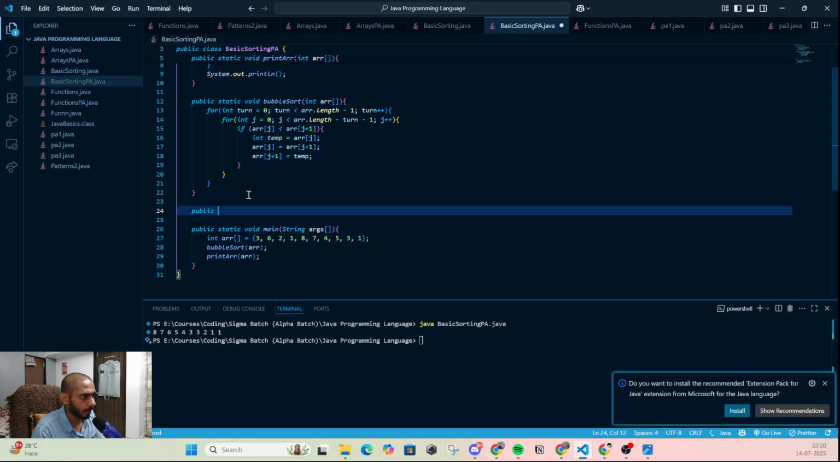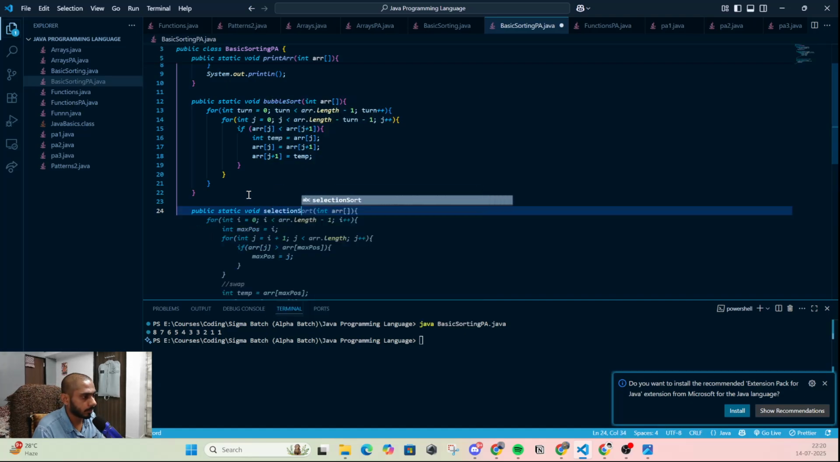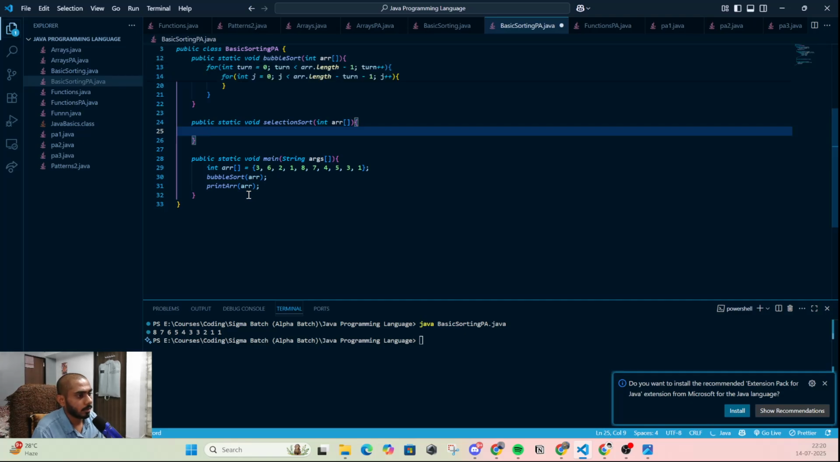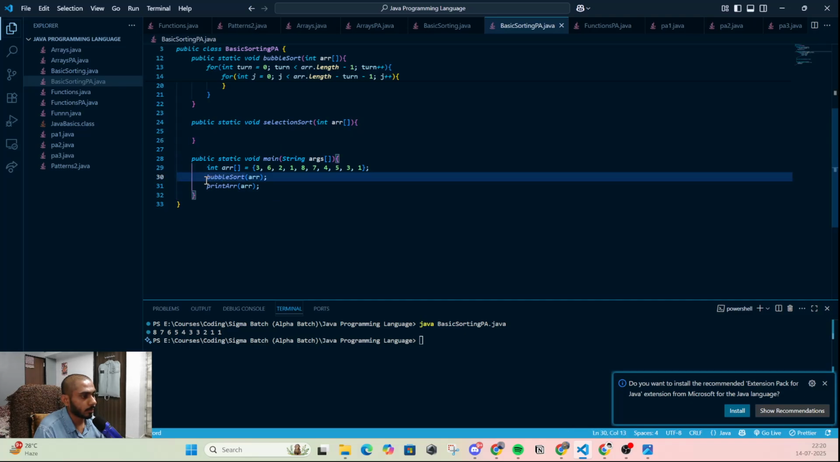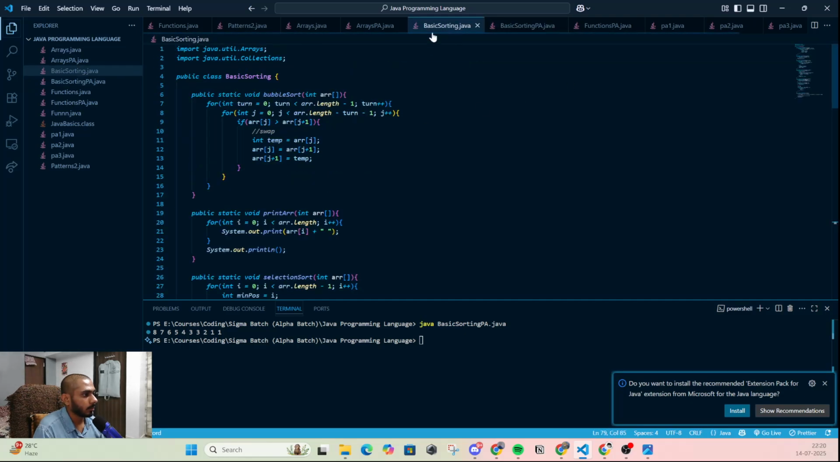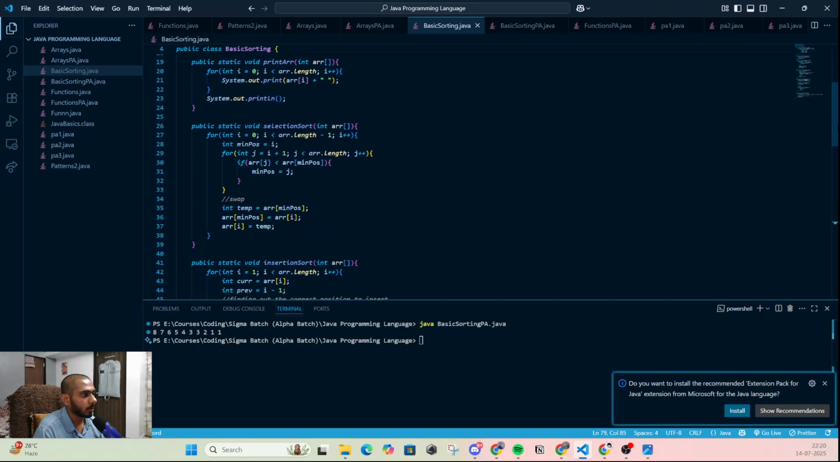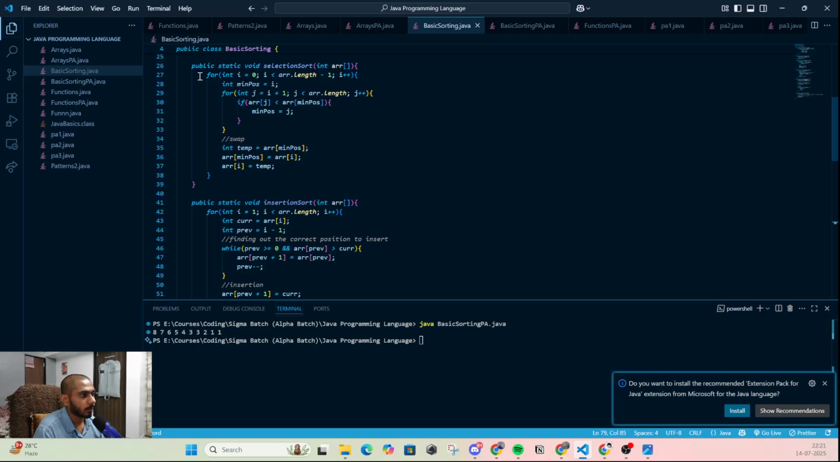Now let's just try with, what do we got, with selection sort. So it is int arr. Now let's think about it for a second and then move ahead. So let's comment this out and let's just take a look over here on the selection sort. So basically the logic is that we pick the smallest element from the unsorted array and put it at the beginning.